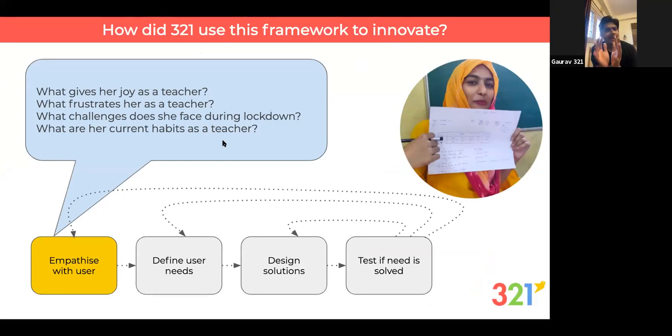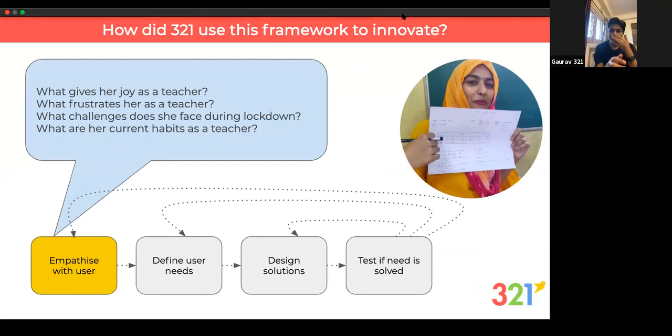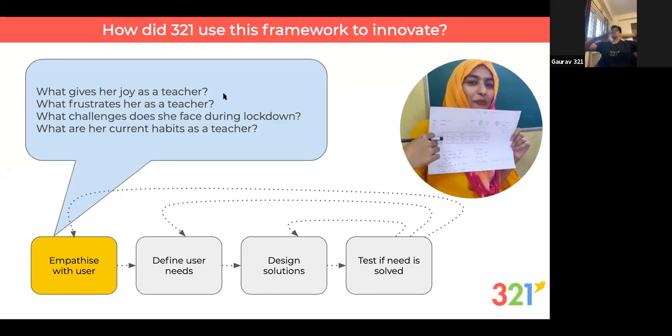The first thing was really understanding what Khushbu ma'am needs. What gives her joy as a teacher? What frustrates her? What does she need in the pandemic? What is working? What's not working? So both understanding her outside the pandemic context, but then also in the pandemic context. What are all the changes that are happening and really resonating?